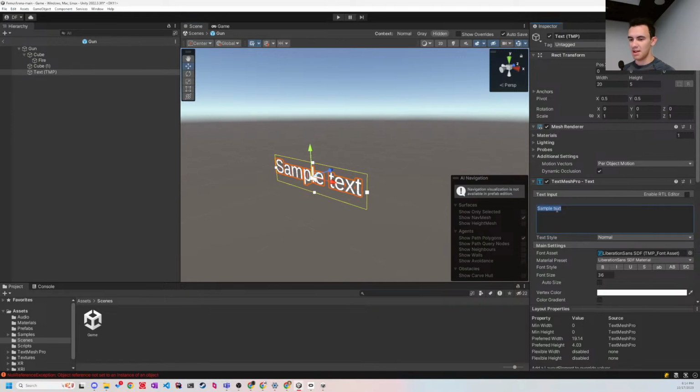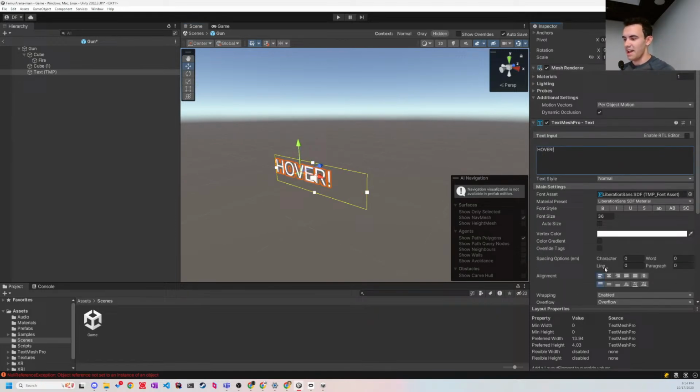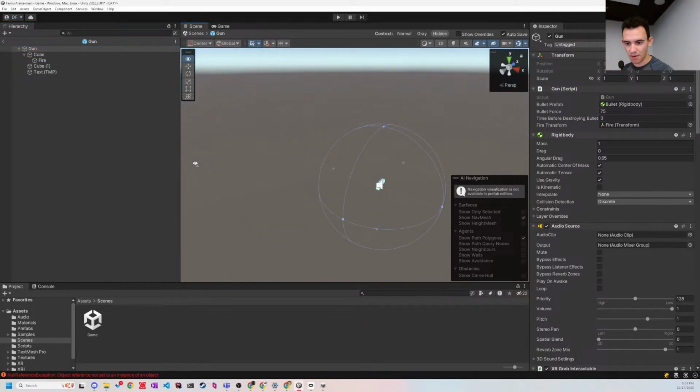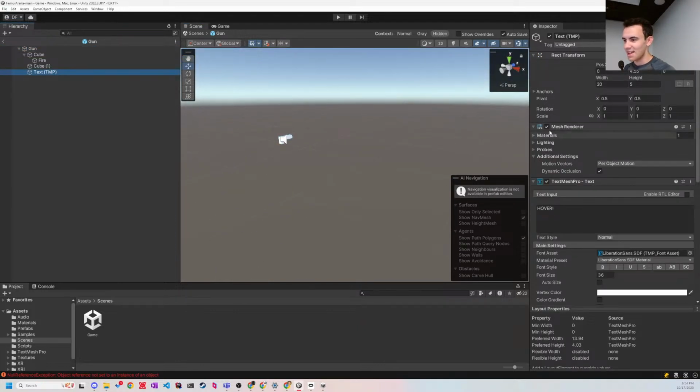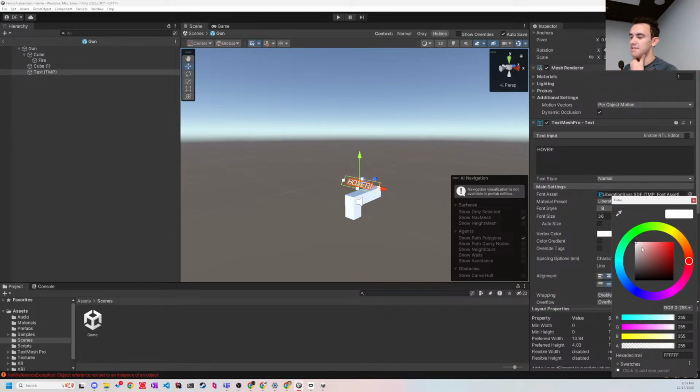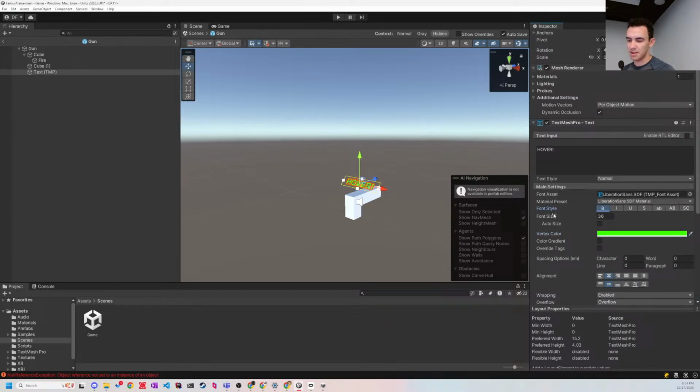So I'll just say hover. And basically, using these event things, I will make this... where did the gun go? Oh, it's still there. It's just really tiny. Okay, I'll turn down the scaling on this way down, like 0.01, 0.01. That way I can actually see it. Then I'll have the text float above the gun like this. I'll make this green or something so it's really visible, even make it bold.